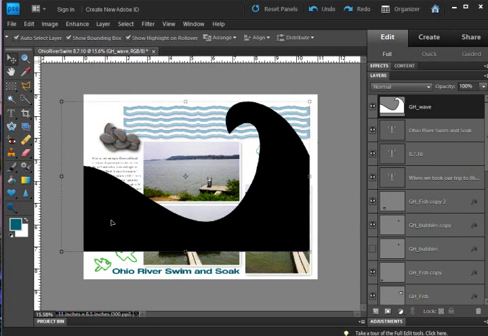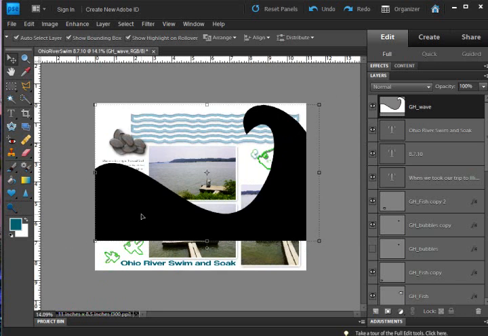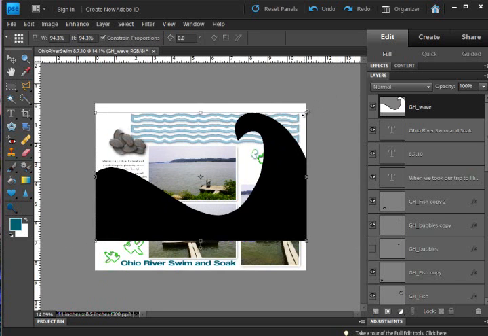It's a little too big because I'm not in a 12 by 12 paper, and so I would need to resize this down, and I can do that by grabbing the corners and resizing it down, and it's still a vector image. It is still retaining that quality.